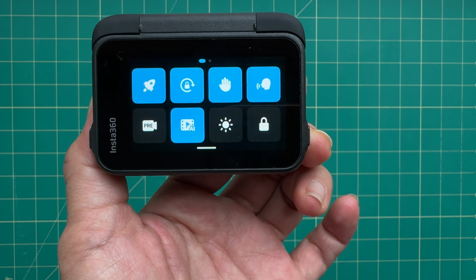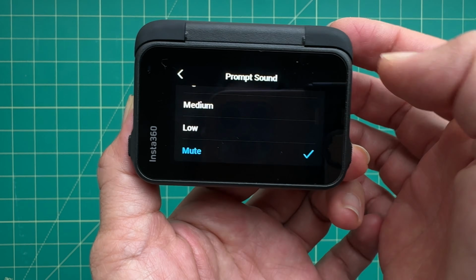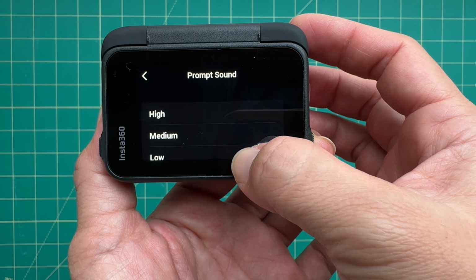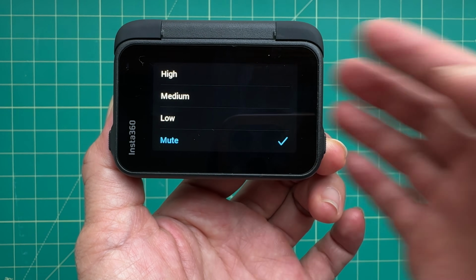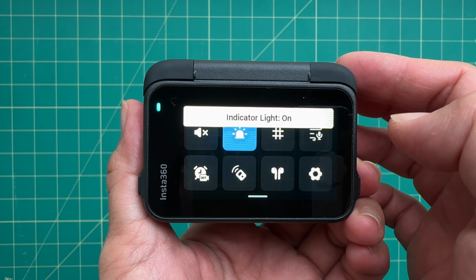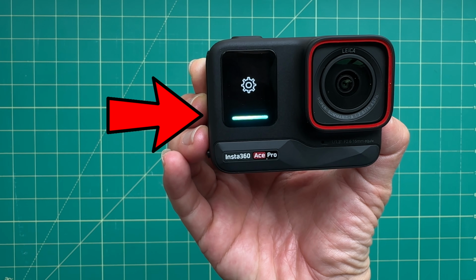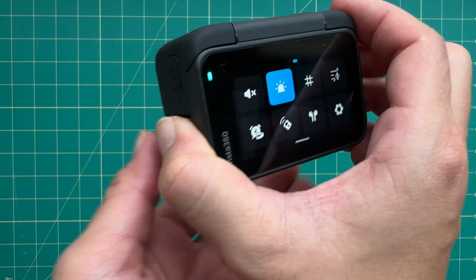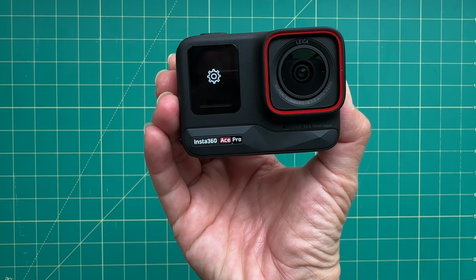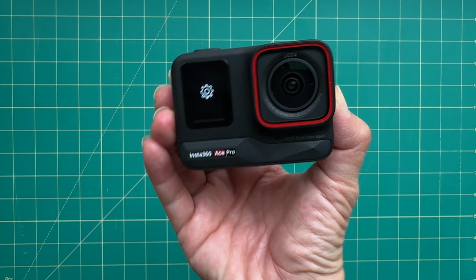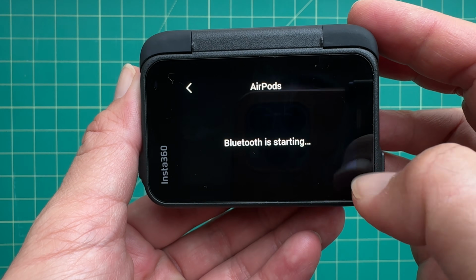Now back out on the settings screen, you can swipe right to uncover even more, such as prompt sound to set the camera speaker volume. I don't particularly appreciate hearing the camera beeps and the shutter sounds, so I leave this on mute. Next to that is the indicator light, which controls the light bar that you find below the front screen. Now I find this to be a little too big and distracting, so I like to turn it off. But it can be useful if you've placed your camera far away and you have to visually verify that it is recording.